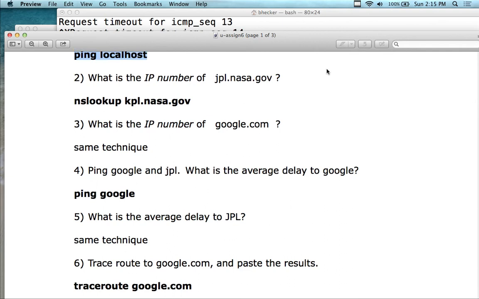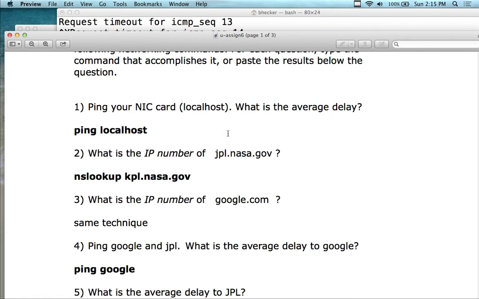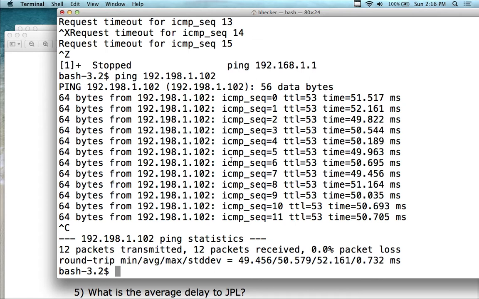Let me know if I'm going too fast or too slow. So number two says, what is the IP address of, and I put in KPL. Actually, I guess there is a KPL. This is jpl.nasa.gov. So let me copy this. Apparently there's a K and a JPL. Yeah, unless I typed it in. Excuse me? It's Jet Propulsion Lab. Yeah.